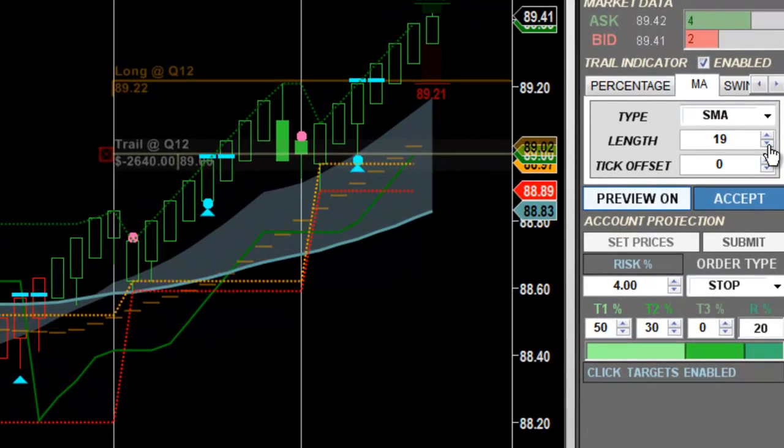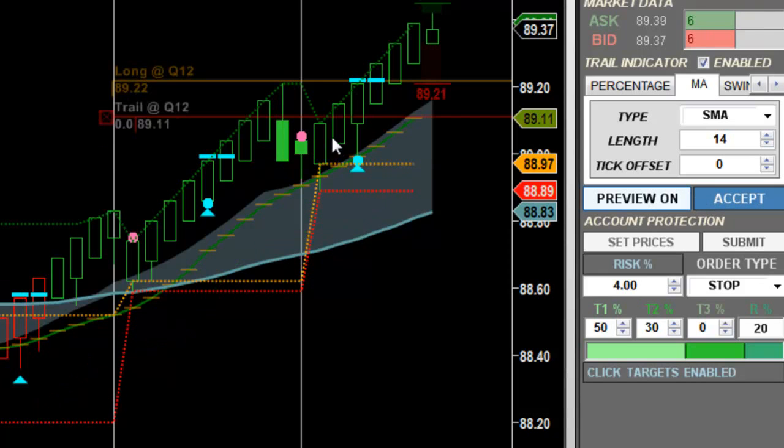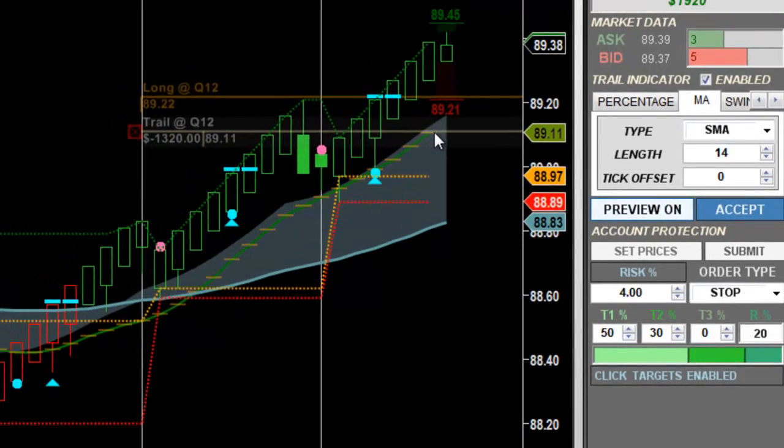As I tighten this up all on the fly right here on the chart, this is giving me a preview of where my stop should be. Now, if I like what I see here and I see that it's not too tight, like in this case right here, if I like what I see, I can go ahead and click accept, and as you can see, it tightened my stop up.